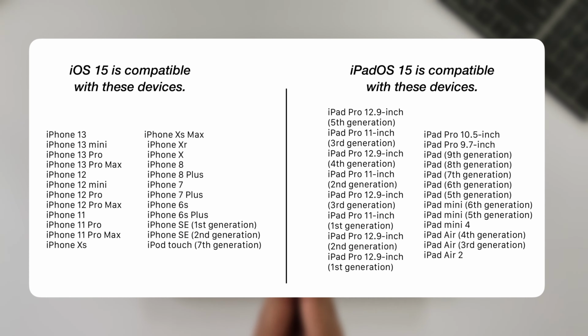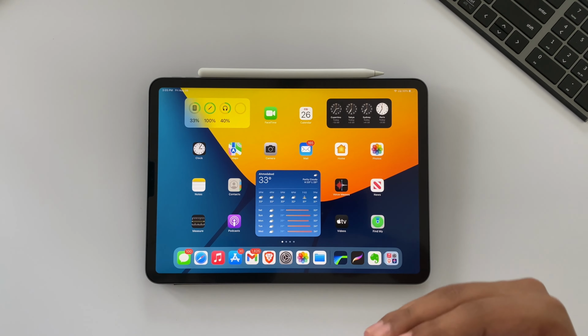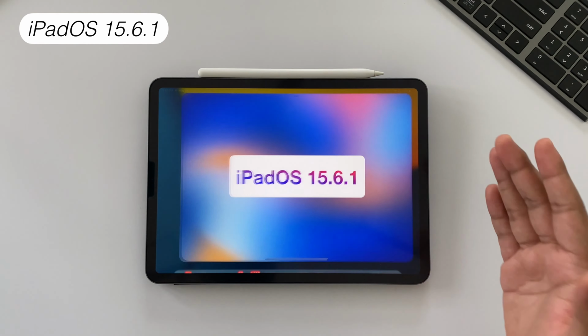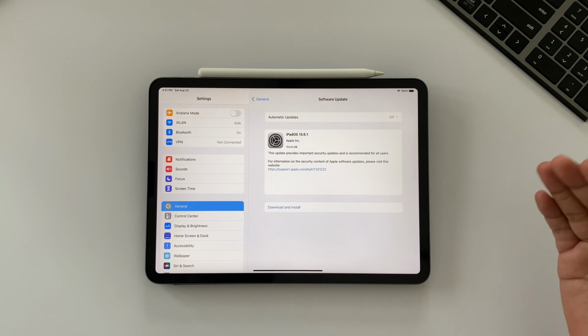All iPadOS 15 and iOS 15 compatible devices will get this update. And as always, first things first, let's start with iPadOS 15.6.1. The size of this update is 154 MB here on my iPad Pro.